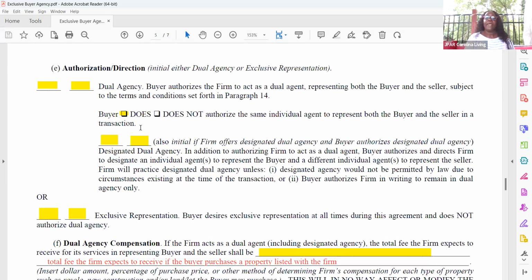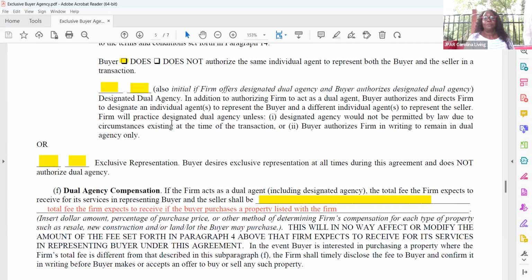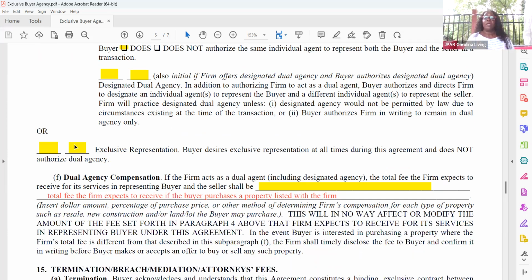Okay, now we're going to get where they actually authorize us. So here, your buyer will initial if they do or do not authorize you to be both the seller's agent and the buyer's agent. Okay. And then do you know that you could have exclusive representation? This is where they would check this box. If they want exclusive representation, which means they do not want you working as a seller's agent, just their buyer's agent, you're no longer able to represent anyone else as a part of this particular transaction with this particular buyer.